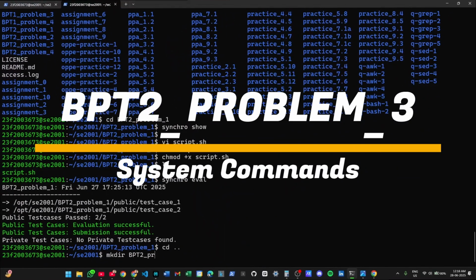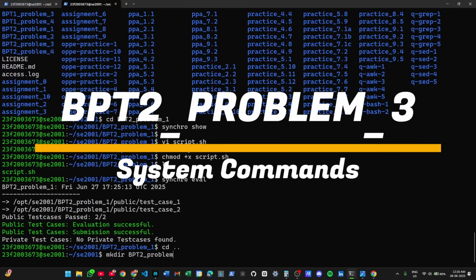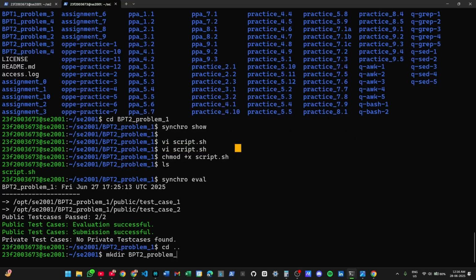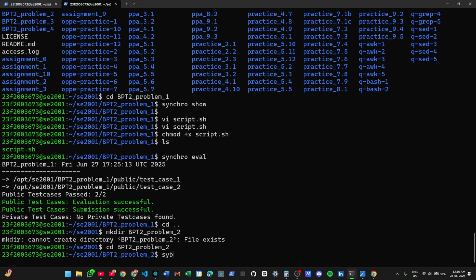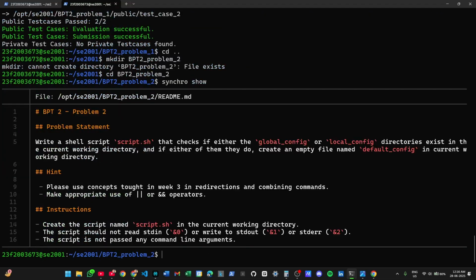So I have already made this folder, so you can see it exists. Now move on to this folder, BPT2 problem 2. Fine. Now see synchro. So see the question. What is it telling? Again, we have to make a script file, make it executable also. So we have to write our solution code into this folder, right?